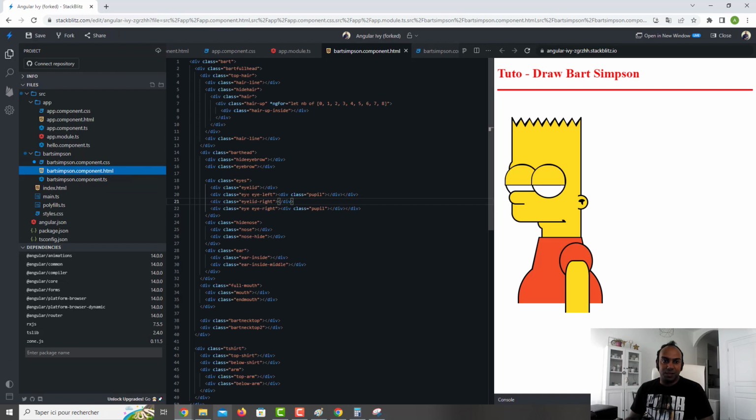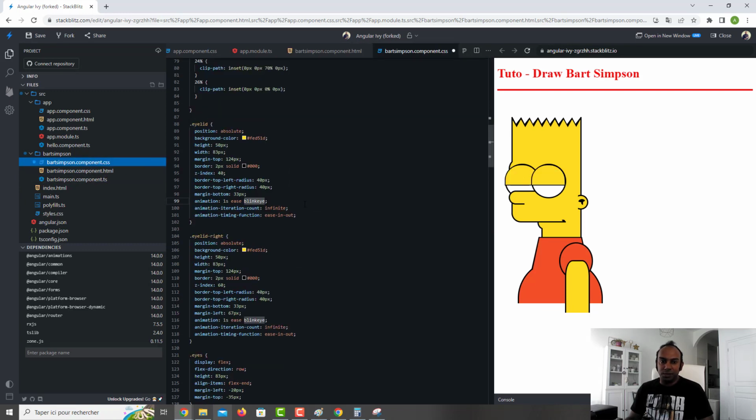And also you can put the eyelid just on the top with the position absolute. It's really important, and for the right also. And with the margin top and margin left, you can play with that just to place it in the correct place.